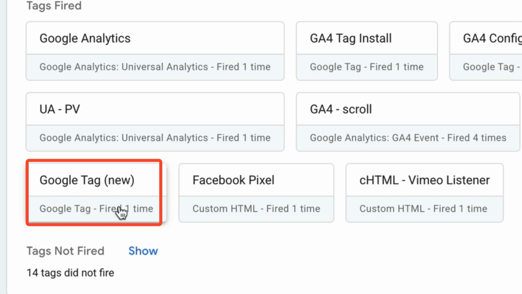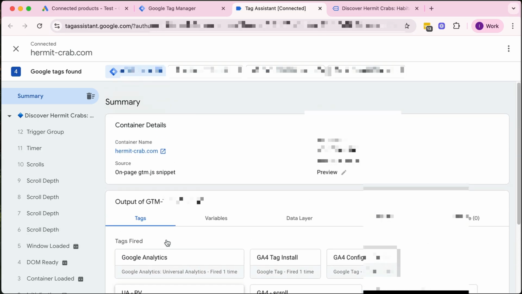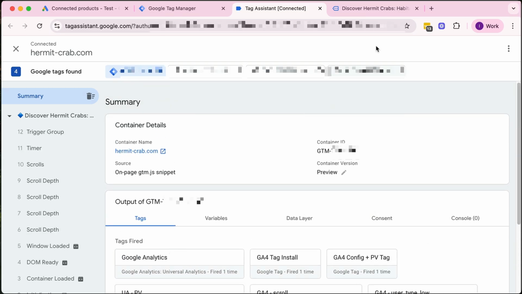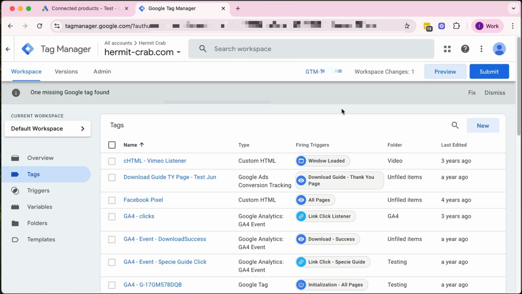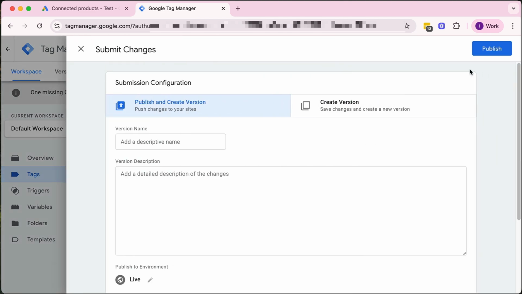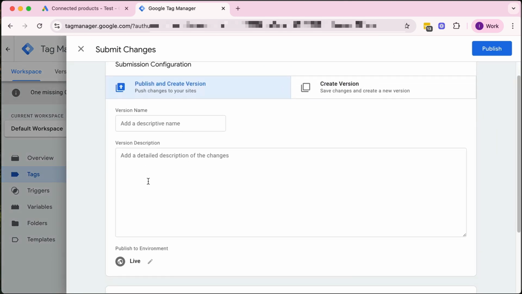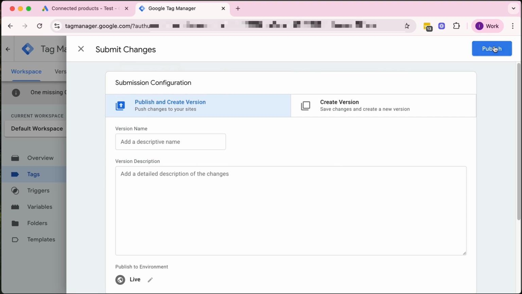Google Tag New. It fired, which is great. So my tag has been created correctly. All is working okay. We can close this. And then in order to publish this to our website, we just click on Submit. And then you can write a description of the change that you've made and then click Publish. I'm not going to click Publish because I've already got a Google tag on here. But that's how easy it is to publish your Google tag on your website.